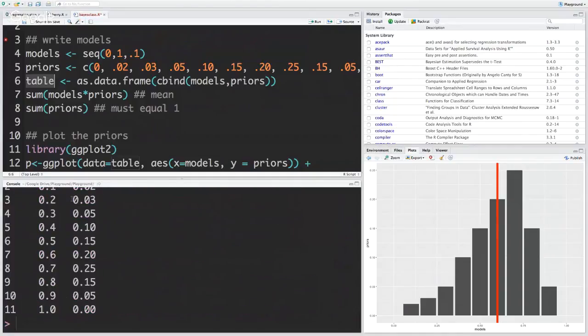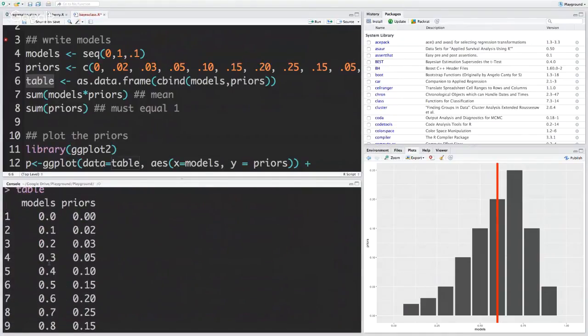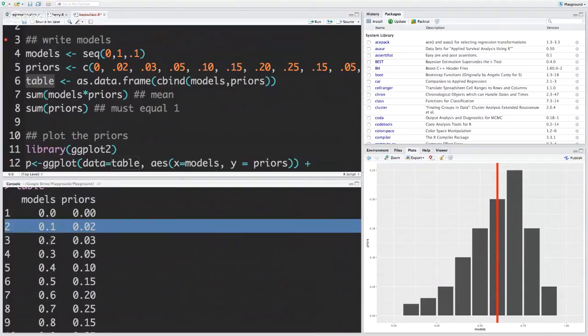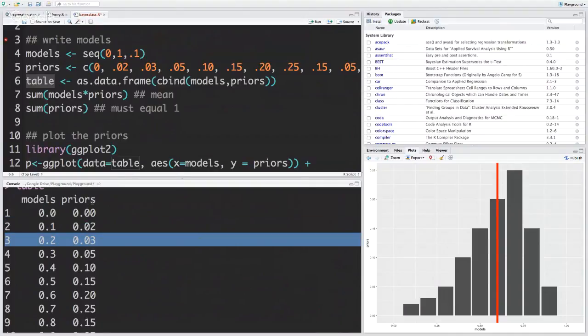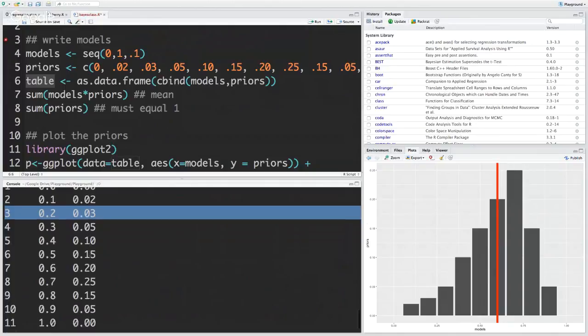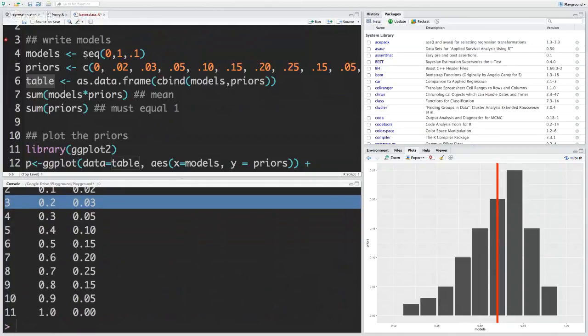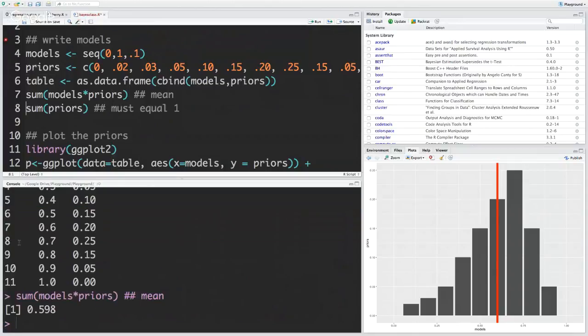As you can see, here are each of the models: a 0% chance of me winning, 10% chance of me winning, 20% chance of me winning. And then we assign prior probabilities to each of those models. To get the mean distribution, you multiply the models by the priors and sum them all together. That's where we get my 60% chance of winning.